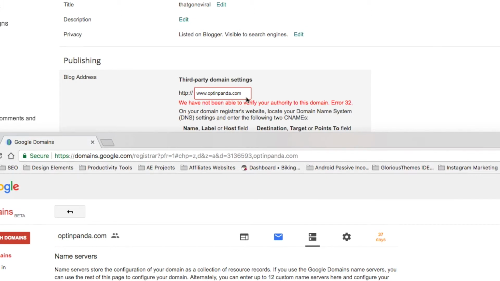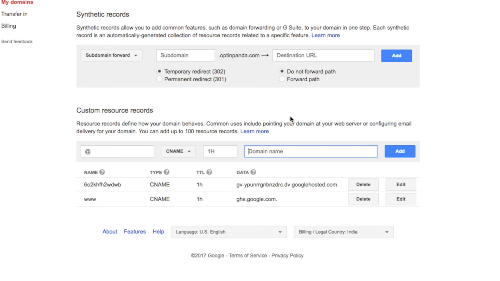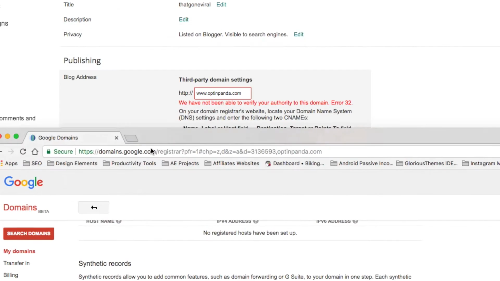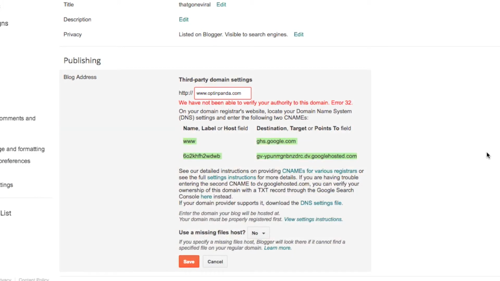As you can see in opt-in panda, I have already listed these two CNAMEs, which you can see here, in my custom resources. So I have done my part, but it says I have not and that it needs to be configured. So wait a few minutes and try to refresh after a few hours, and your problem will be resolved. Don't worry, that's not a major problem.